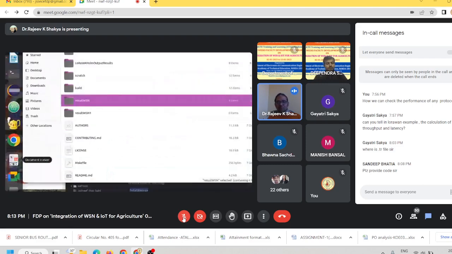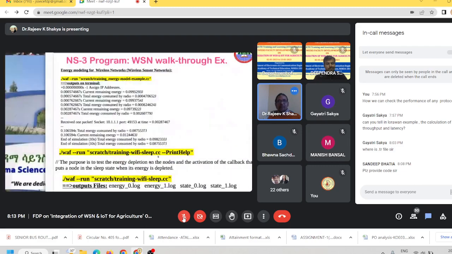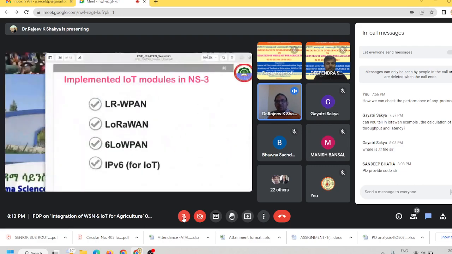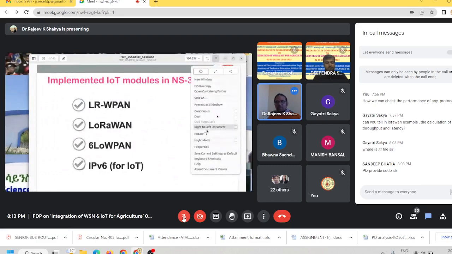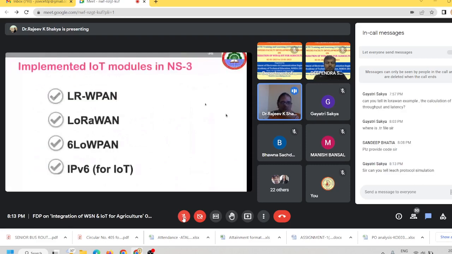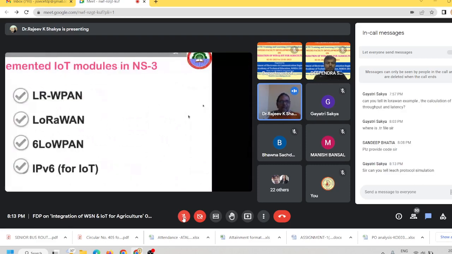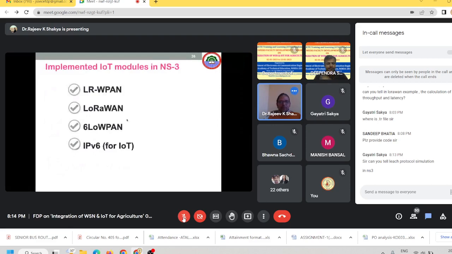Now we come to another example. Another example is for the IoT simulator. For IoT simulations, we have these many IP modules implemented in NS3: LR-WPAN, LoRaWAN, 6LoWPAN, and IPv6. So these modules are basically available for simulation.